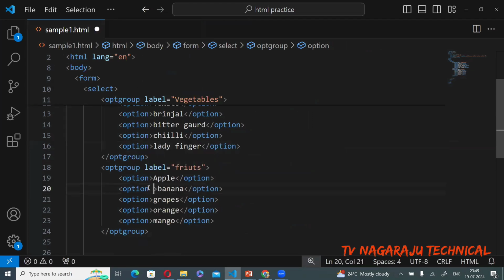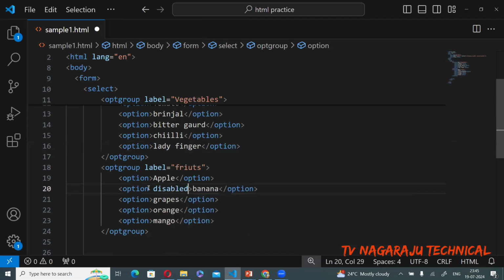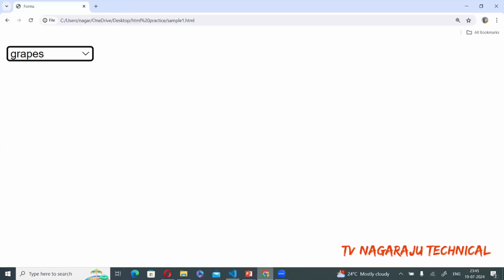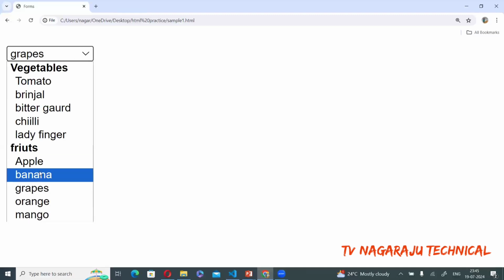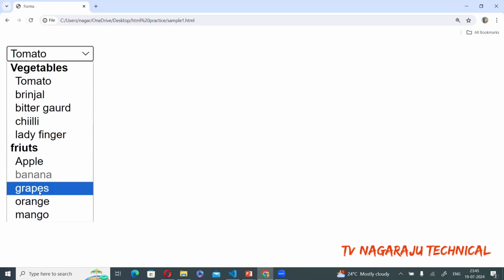Now apply the different attributes that we discussed. Suppose the option attribute consists of disabled. What is meant by disabled? That particular option is not selectable, which means it is not possible to select the option. Here I gave disabled for banana. Previously banana was selectable, now it is not. Refresh. Now observe that banana is disabled. It is not possible to select.